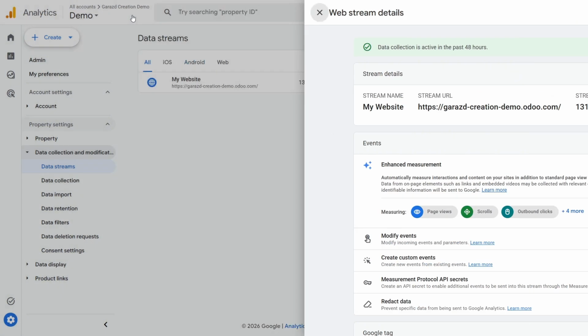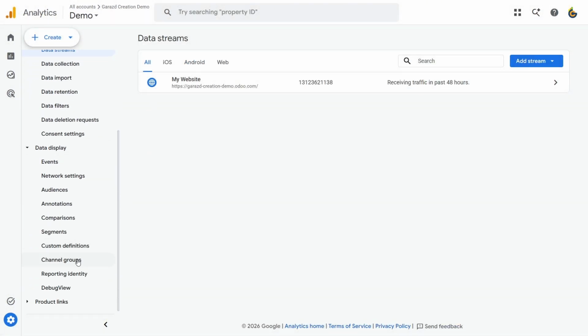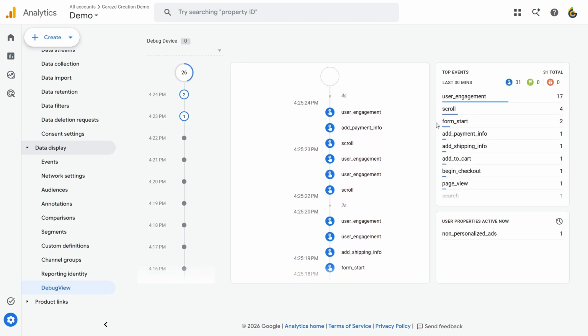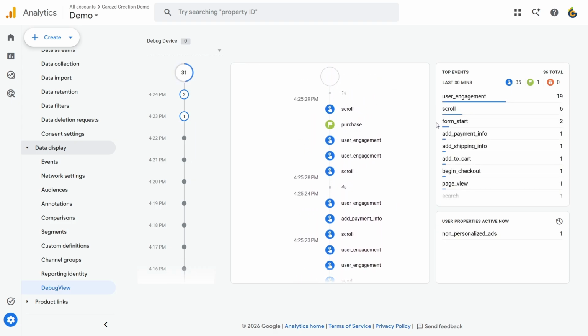Then open Google Analytics 4. Go to Admin, Data Display, Debug View. This page shows tracking events from your website almost in real time.